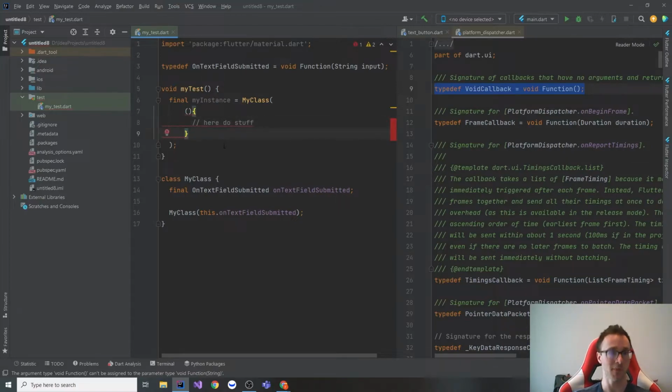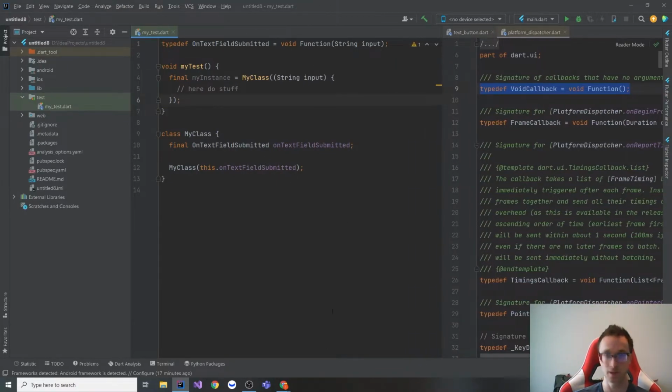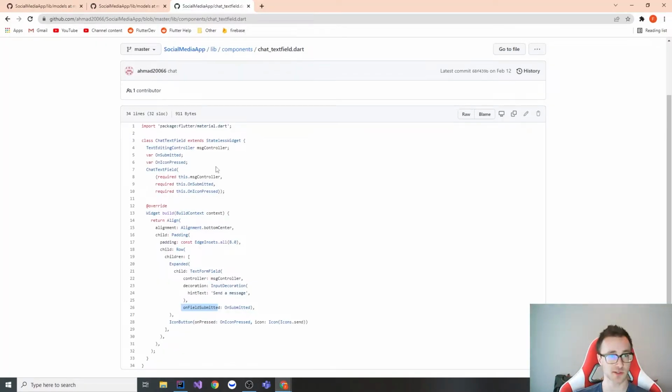So this doesn't compile. Well, why doesn't it compile? It's because on our on text field submitted, we're having a string input, and this anonymous function has no inputs. So if we put string input into here, now that's an appropriate callback that matches the signature that we've given it there. Okay, so that's my feedback on the var here. And also making this final would be very good.